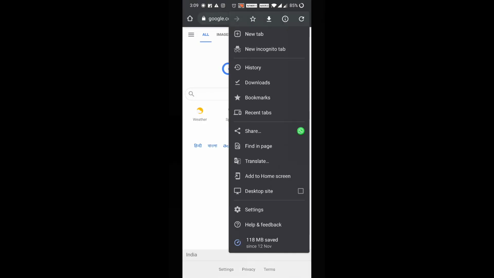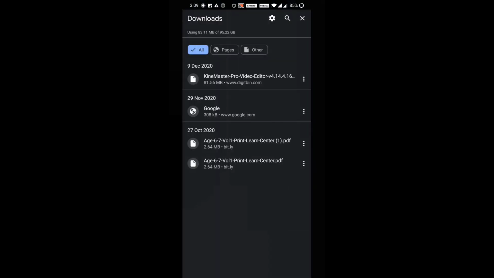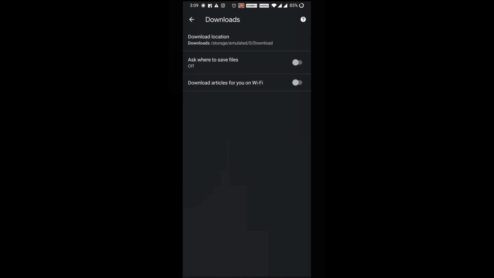Now move to the next option, which is for downloads. Once you select that option, you can see the files already downloaded. Click on the settings button and you can notice the location of downloads. My default location is on my mobile.